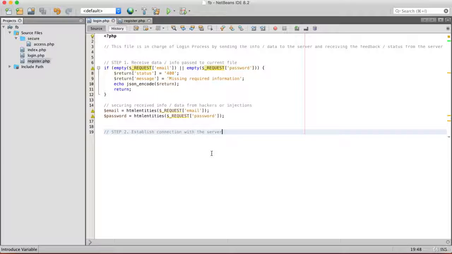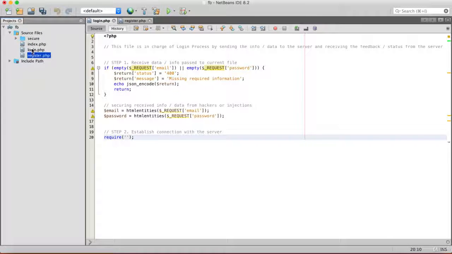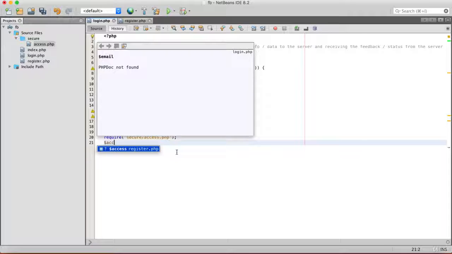Okay, we'll do this. First of all, we need to import access: require, and then in the round brackets and then quotation marks, as login is in the same folder as register.php, the absolute path will be the same. First we'll go to the secure folder, then we'll go to the access.php file. So here we'll write secure, this is the folder, then access.php. Okay, then we will declare a new variable.